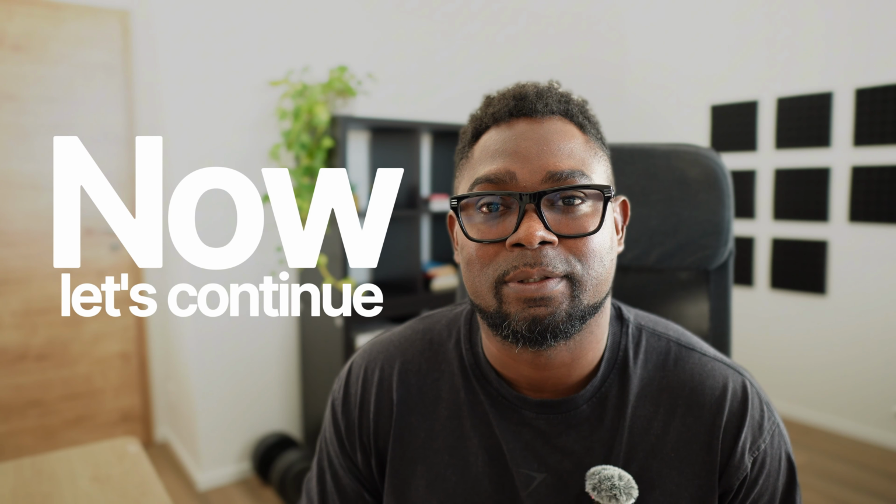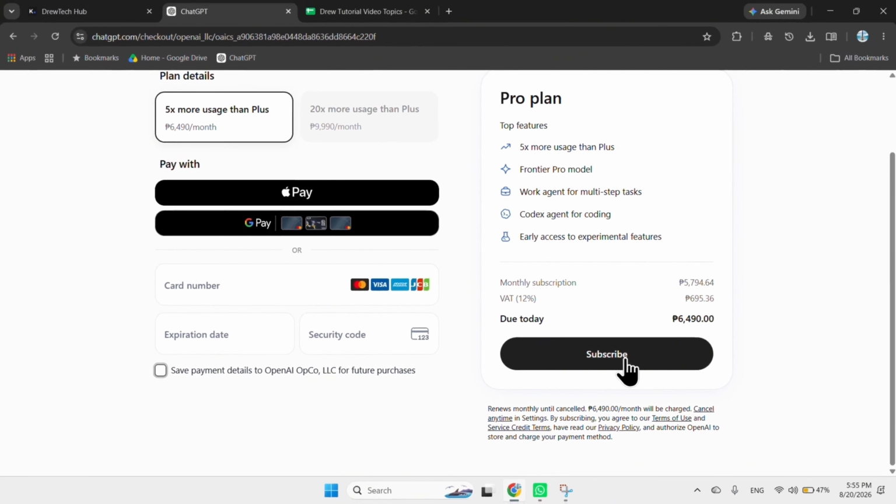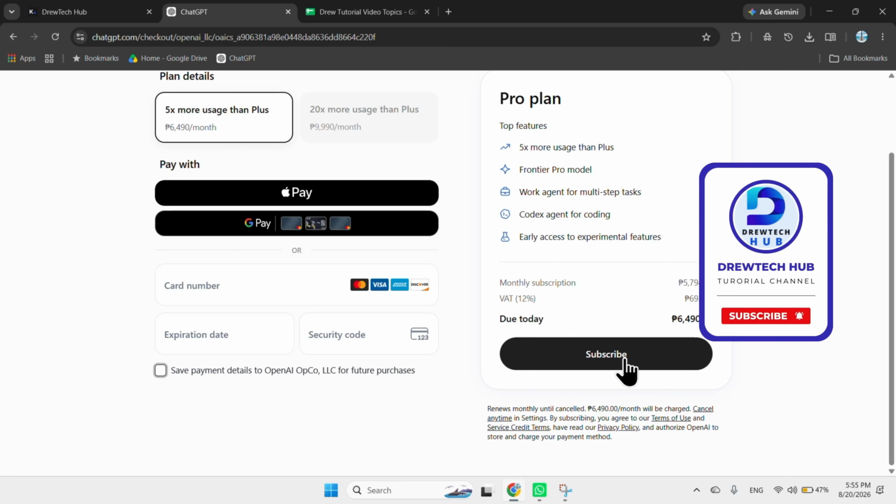Now, let's continue. So you don't have to enter your card details the next time you want to change your plan. So you can also pay through Google Pay, etc. Then next, what you can do is click subscribe to proceed to the subscription. And that's basically it. So that's how you can upgrade ChatGPT Plus to Pro. Thank you for watching.